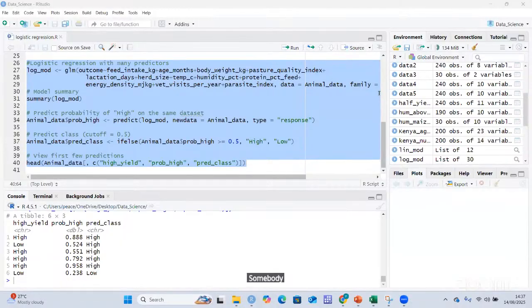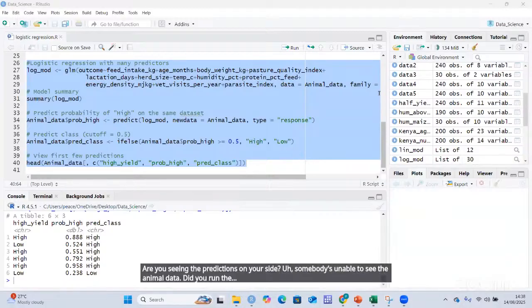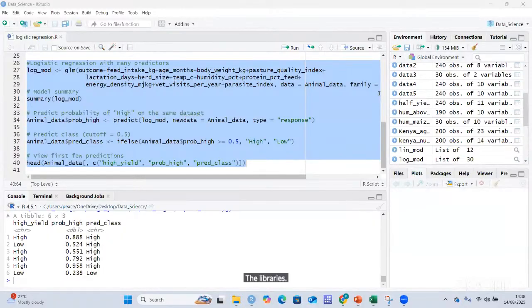Somebody says they're lost. Where exactly did we lose you? Are you able to run? Are you seeing the predictions on your side? Somebody is unable to see the animal data. Did you run the libraries? Somebody is asking, how do you know the cutoff?